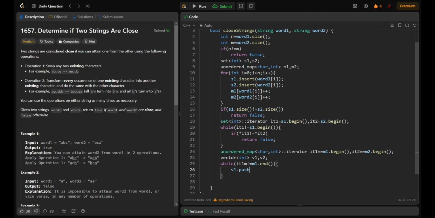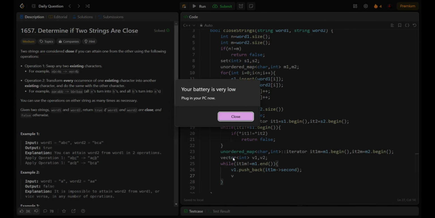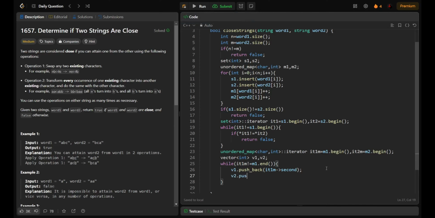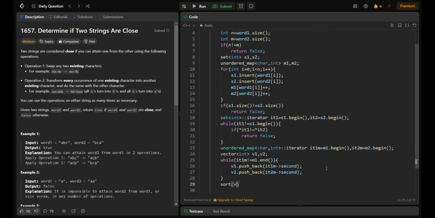we have to push back the frequency of map 1, which is basically iterator 1 M of second, and we have to push into vector 2 the frequency of map 2. So once we do this, we have to sort vector 1 and also vector 2.